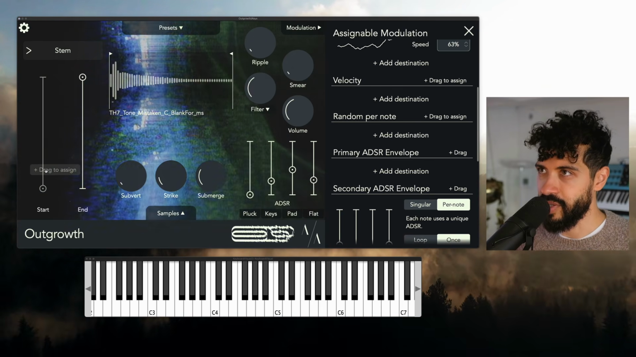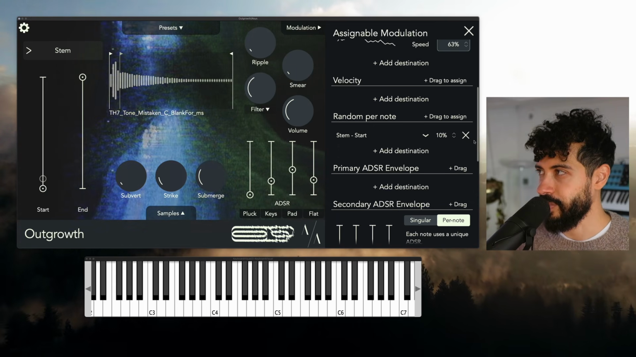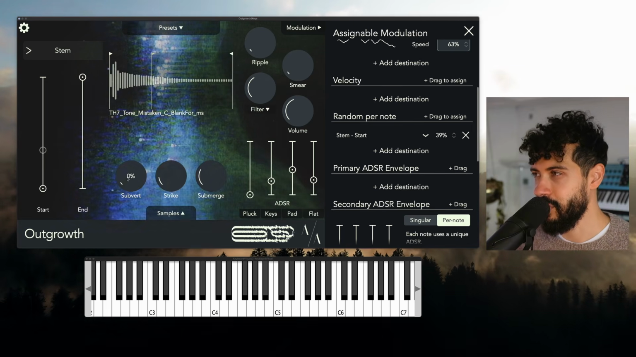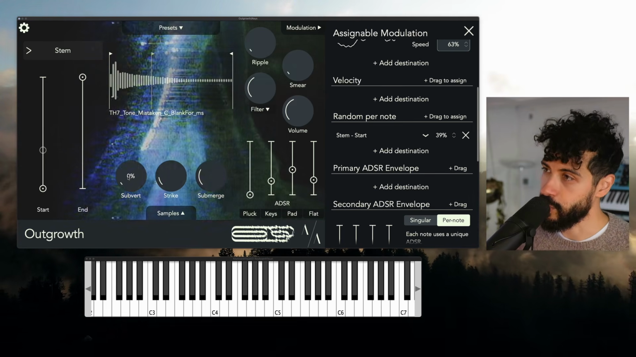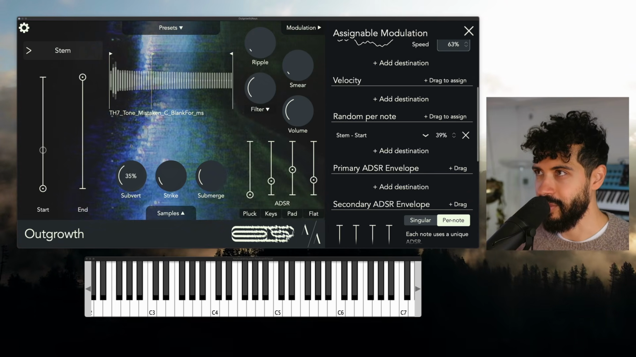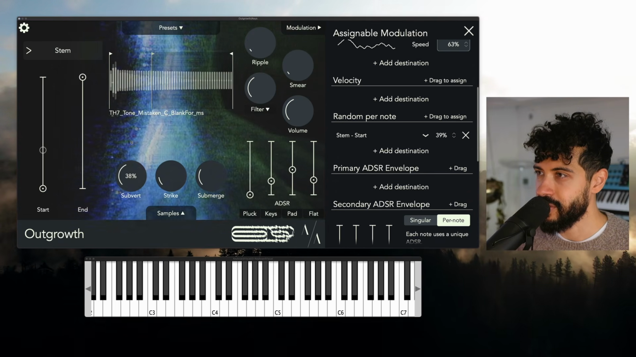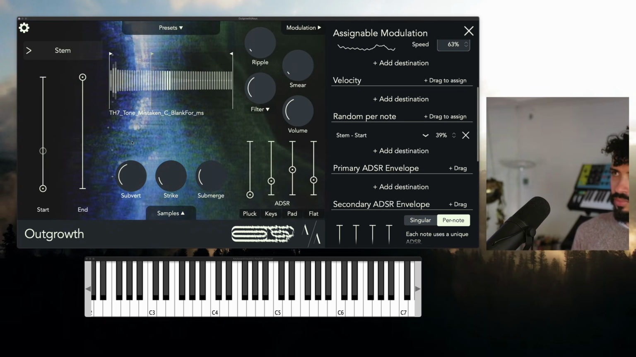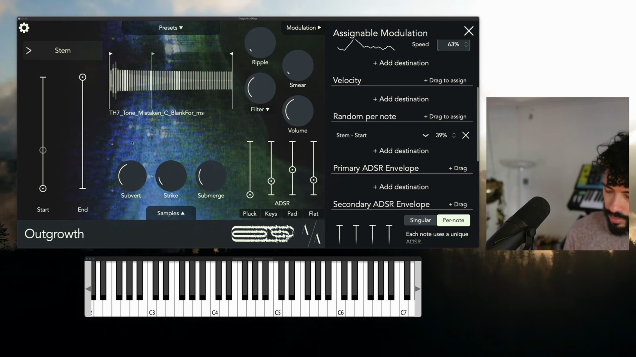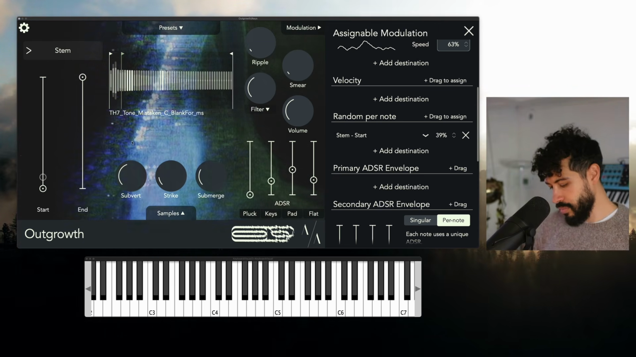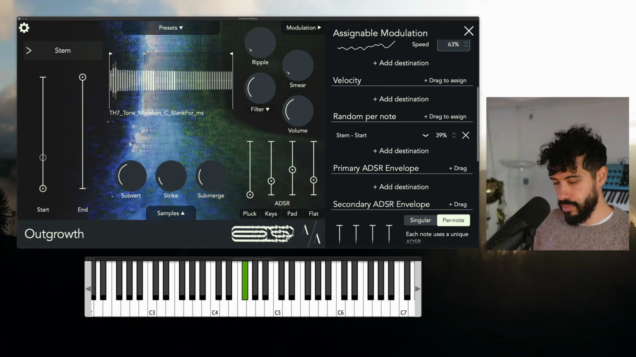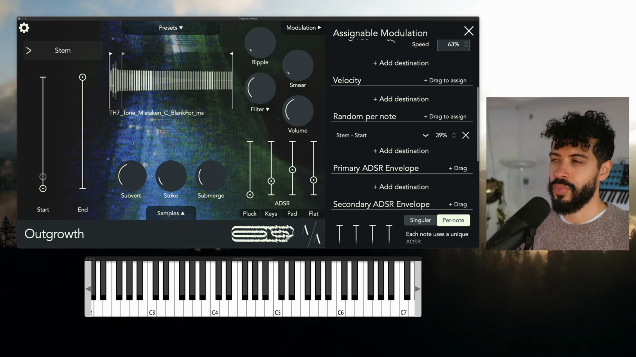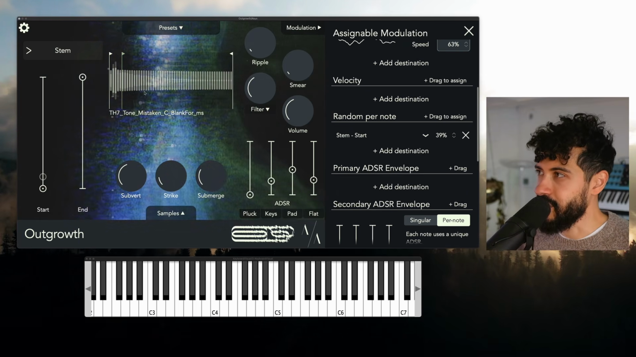For example, in this mode, the stem mode, on the start time, we are going to start playing at a random point in the sample. And because we're doing that, let me turn up the subvert to make it a little bit more consistent across wherever we start playing. Let's hear what happens. And that's also cool.